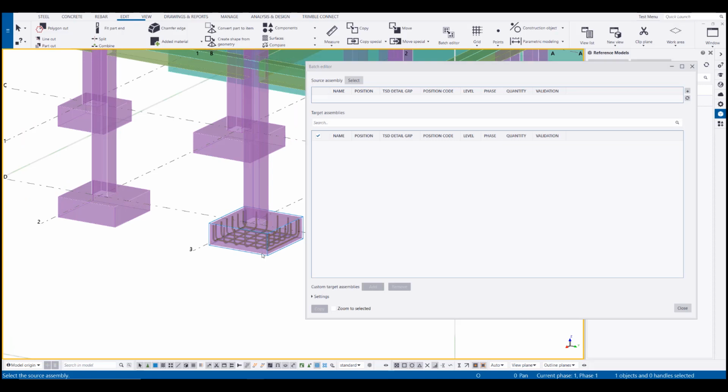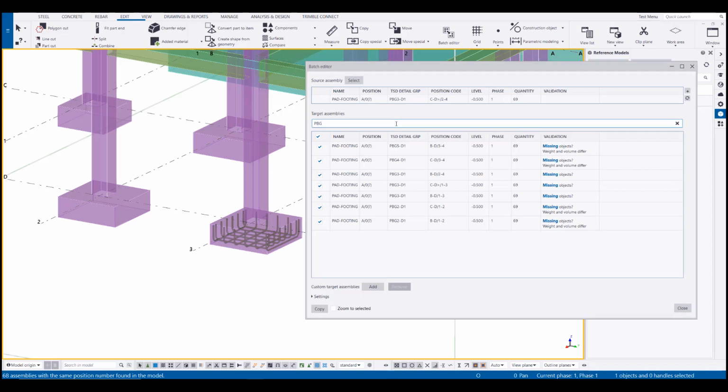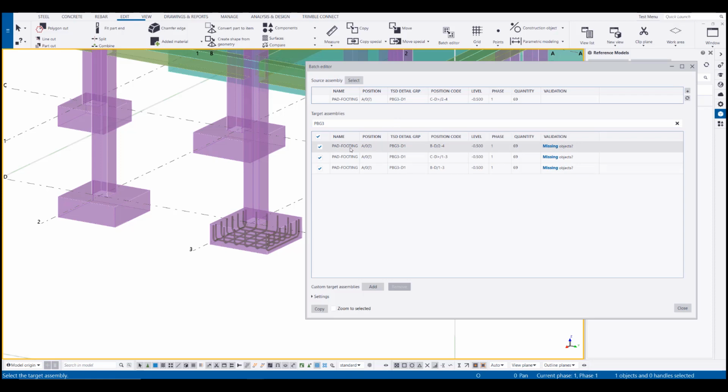And again, harnessing the power of data transfer, the batch editor can read the design groups from Tekla Structural Designer and show you which details go where. From there, with a single click, you're copying all around the model and making sure your details are exactly the same.